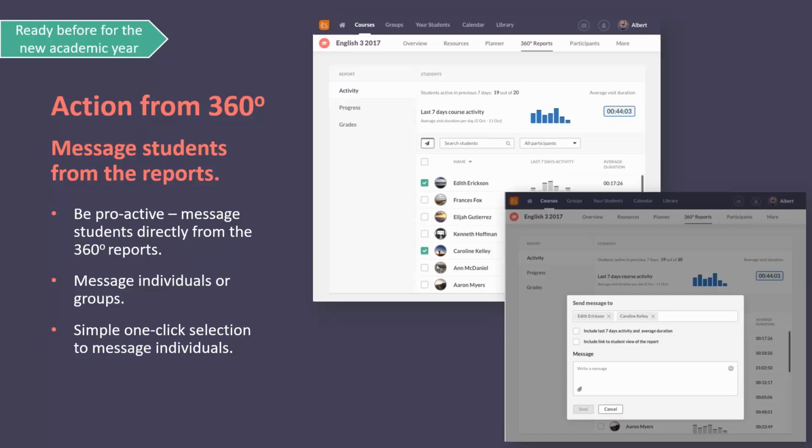It's a really nice feature of being able to say, I've looked at my 360s, I can see some students that I could really do with talking to quickly. I can click on their names or, straight from their individual report, click a button, and then it'll generate automatically a message. You can choose to include information from the report, and then you can put in the text that you want, and then that will get sent straight to the student.